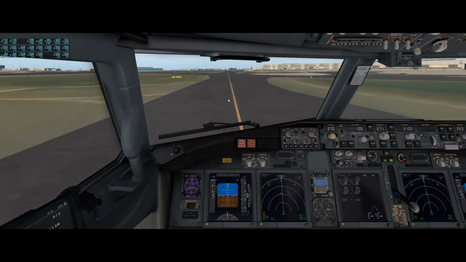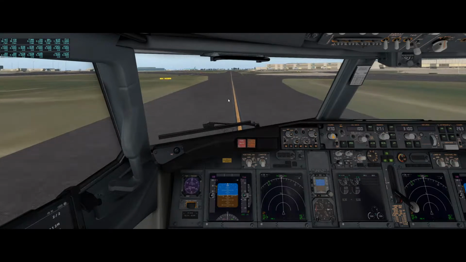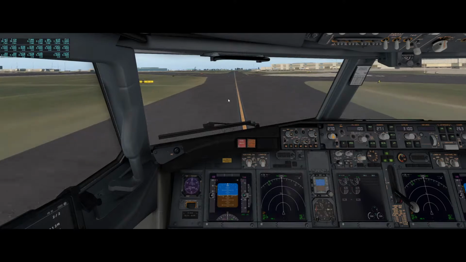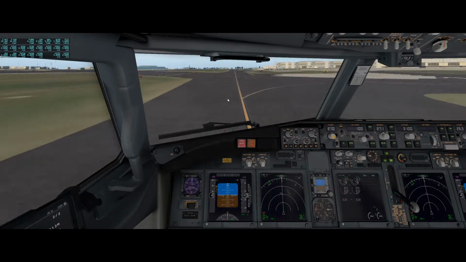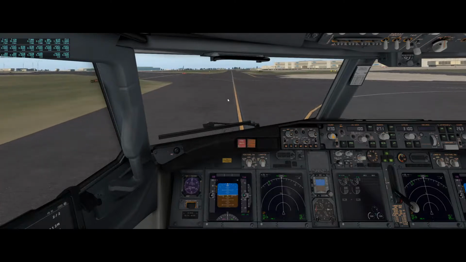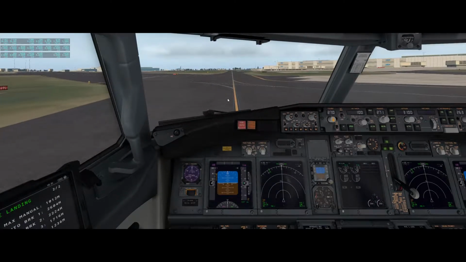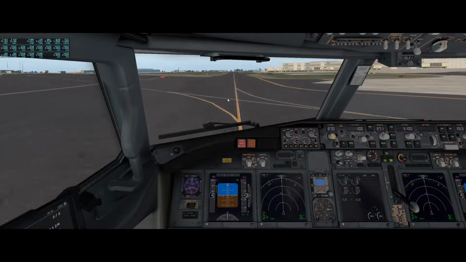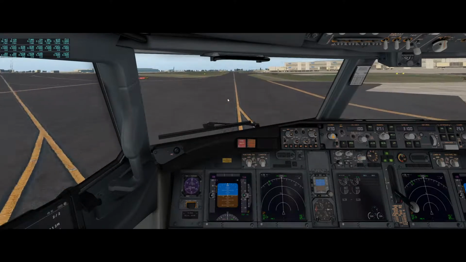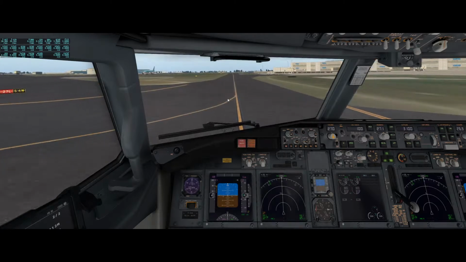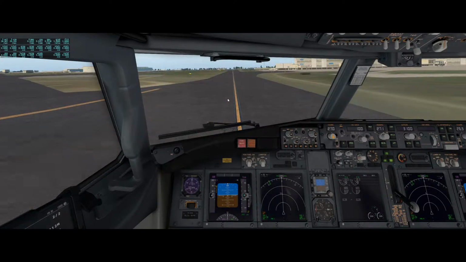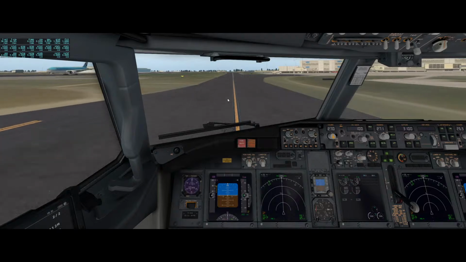Let's get the APU on. Sir, 654 Charlie, good afternoon. Clearance to Kayaki, Denton 2 Golf departure 27 left, squawk 0532. Can you repeat the departure, please? 27 left, and it's Denton 2 Golf. Right, okay, Denton 2 Golf, 27 left, squawk 0532 for Sabre.